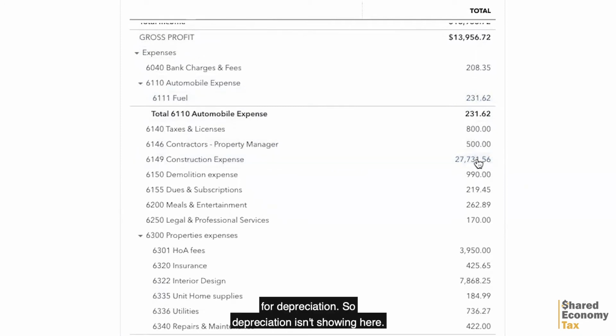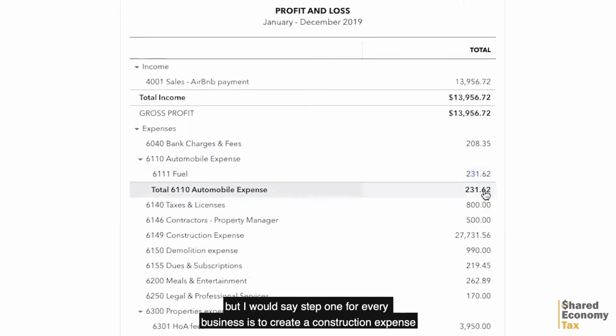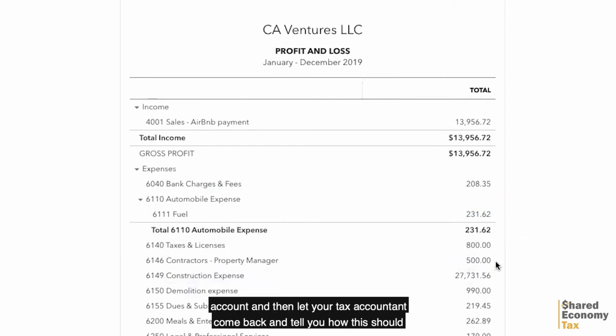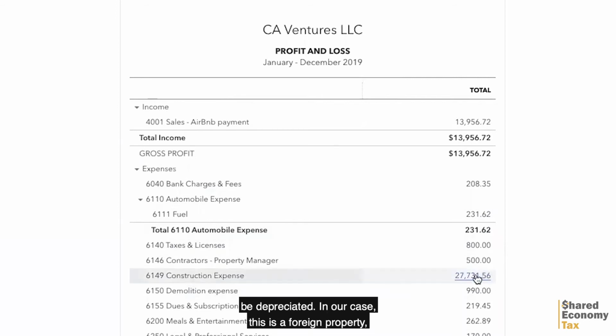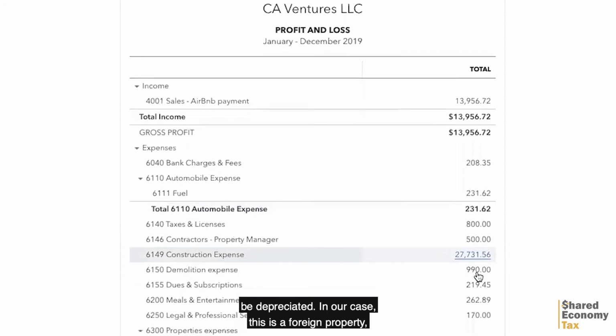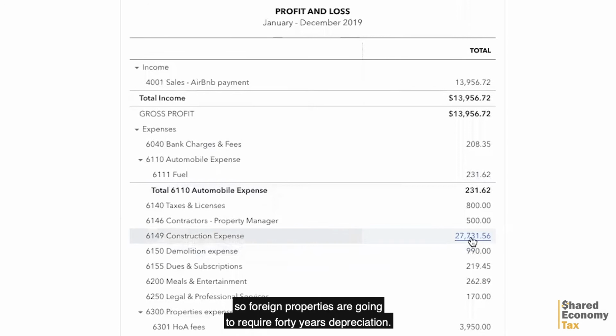So depreciation isn't showing here. I talk about depreciation detail in a separate video, but I would say step one for every business is to create a construction expense account and then let your tax accountant come back and tell you how this should be depreciated. In our case, this is a foreign property.